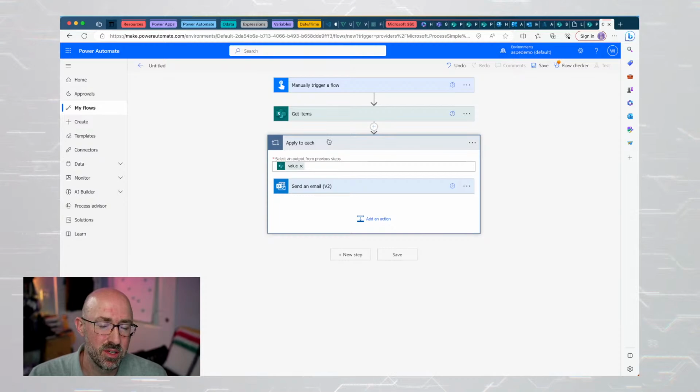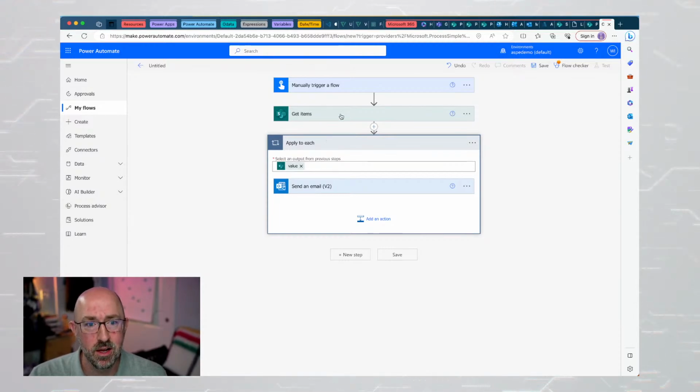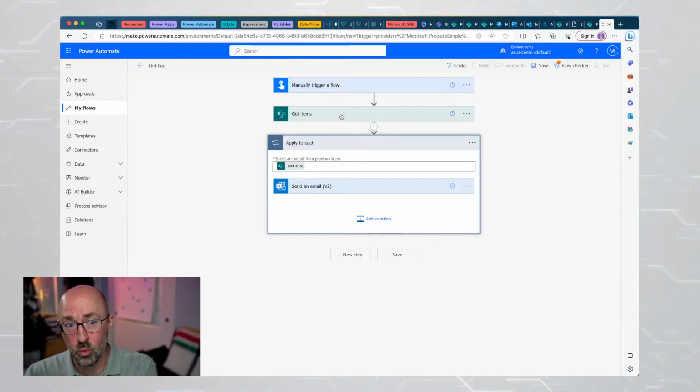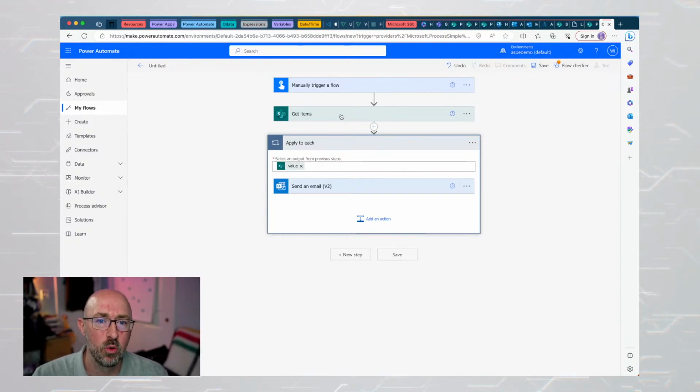Now, in this case, it dropped it into a loop because we're getting items. We're probably getting more than one. It's going to filter through that, looping through that many different times. That would be an array.